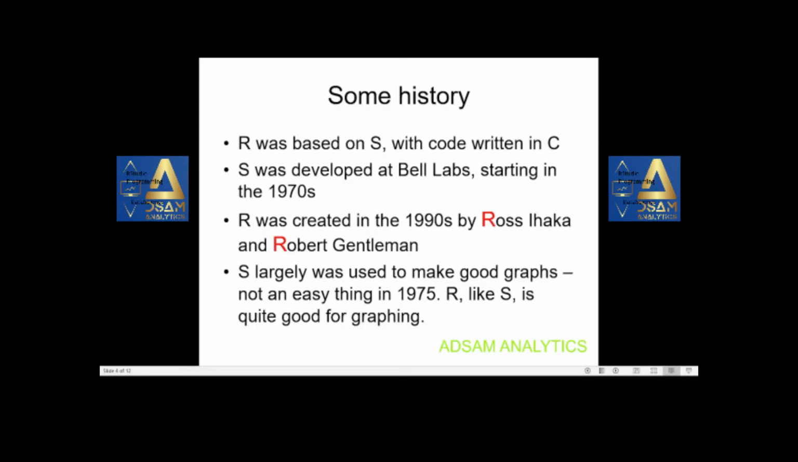Now, if we can go to some history about R. R was based on S, which was coded in C software. S was developed at Bell Labs starting in the early 1970s. R was created in the 1990s by Ross Ihaka and Robert Gentleman. S largely was used to make good graphs. Not an easy thing then, around 1975. But R, just like S, is quite good for graphing.